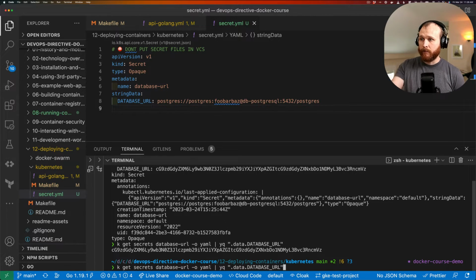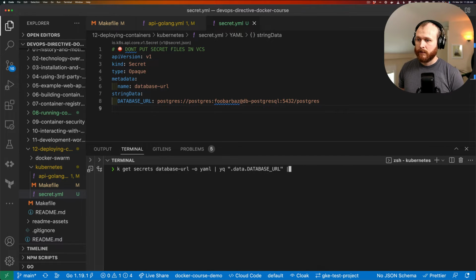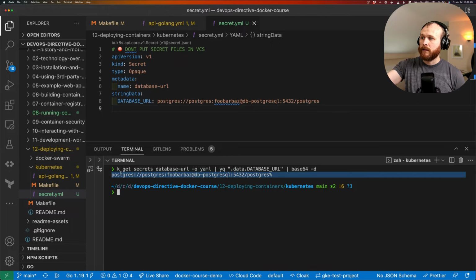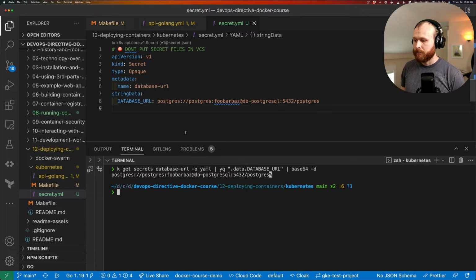So that just gave me that base64 encoded string, and then I could decode it by piping it to base64 -d. And so we get out the database URL password that we put in. And so this is now stored in the cluster in that secret. And I can now reference that from my deployment.